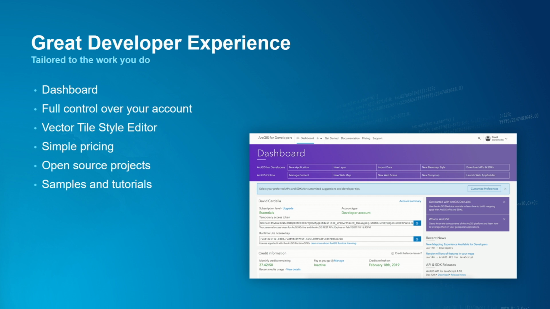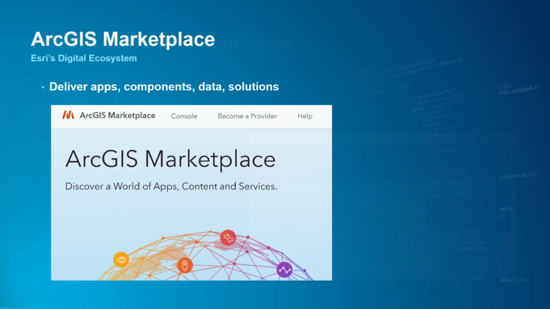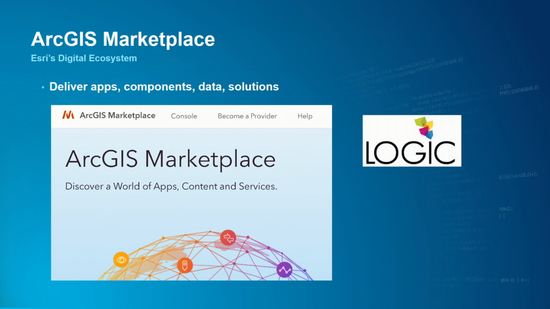Now, once you've built your solution and you want to be able to distribute this for others to use, other organizations to use, something we offer is ArcGIS Marketplace, Esri's digital ecosystem, where a provider can deliver apps, components, data, and solutions to others that can take advantage of some of those solutions that have been built. A great example of this is Logic, and Logic is an Esri partner that currently makes available apps and widgets in the marketplace today that you can take advantage of pre-built and incorporate within your solution.